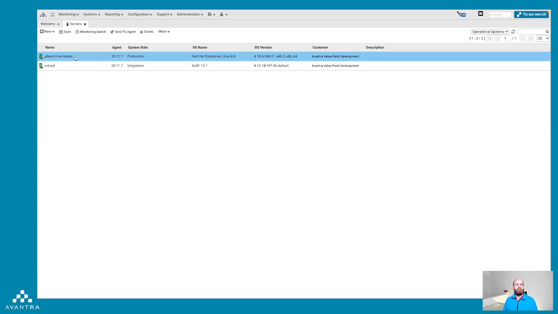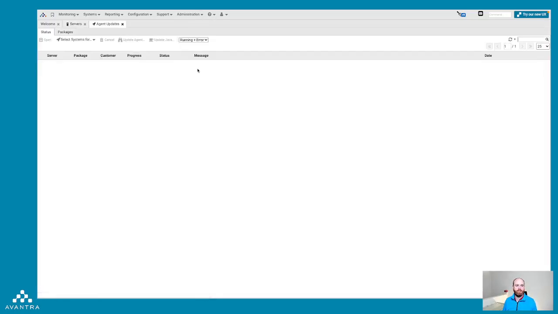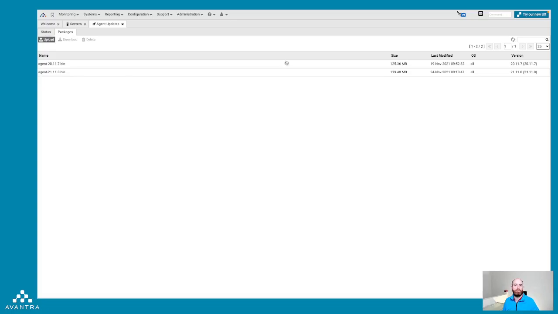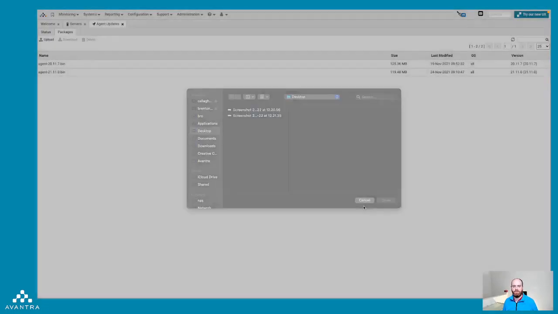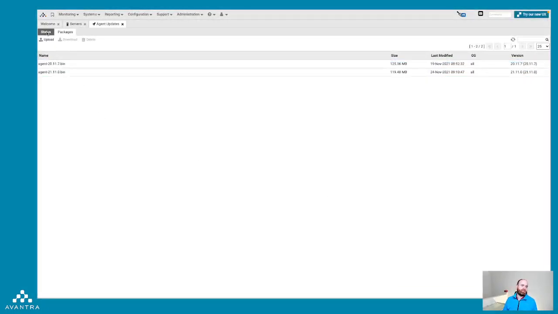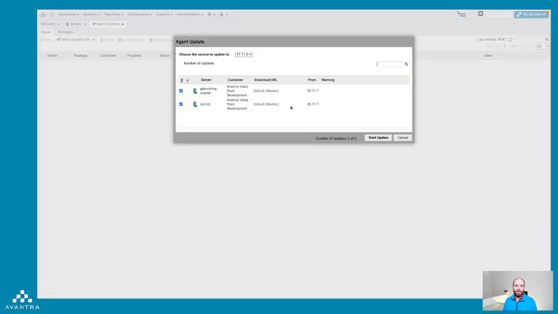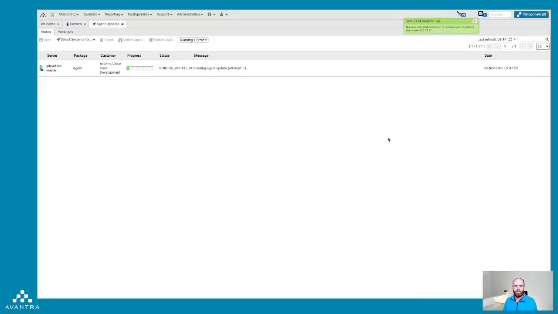But now I want to go ahead and upgrade these agents to 21.11. So we go into administration and into agent updates, and under packages, you'll now see the agent-2111.0.bin that we pushed into that folder earlier, which just stopped us having to do the manual upload here and having to go and select files, etc. So it was just a little bit faster. So let's go ahead and update the agent on the master server itself, and I'll show you how that works. I'm just going to do the master server on its own for the moment, and we'll start that update.